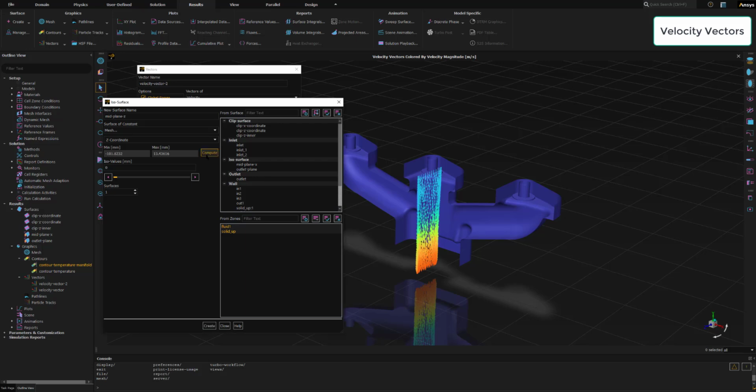So for these two zones, fluid and solid, I will use the compute button, and for the ISO values, I will select -44 in the Z coordinate. Now I can create my mid plane Z. This is a plane at -44 between minimum and maximum of the Z. It is placed here. So I can create this one.